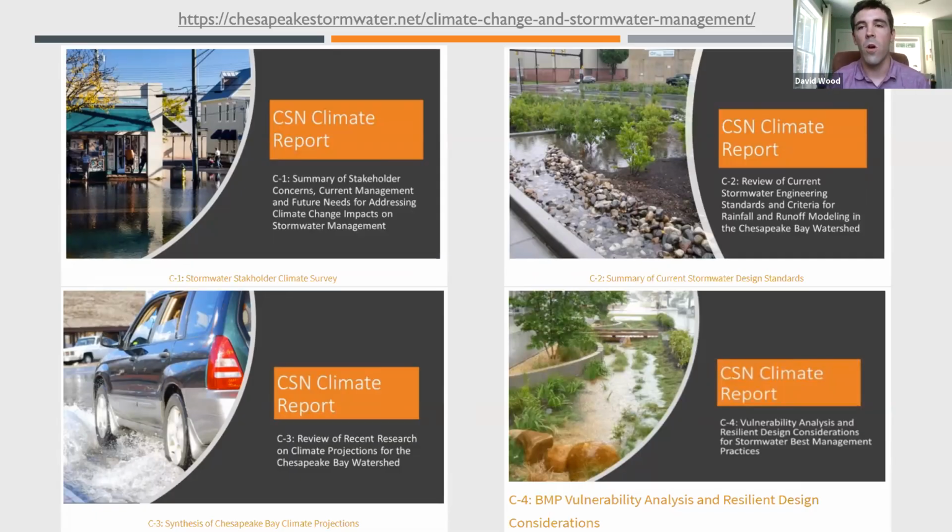And it goes along with a number of other tools and resources that we were working on at the time through the Urban Stormwater Work Group and the Chesapeake Stormwater Network. So I just wanted to mention that we have a series of other reports that put a little bit more context from the stormwater side of things on these changing precipitation values going forward and what they mean for stormwater managers.